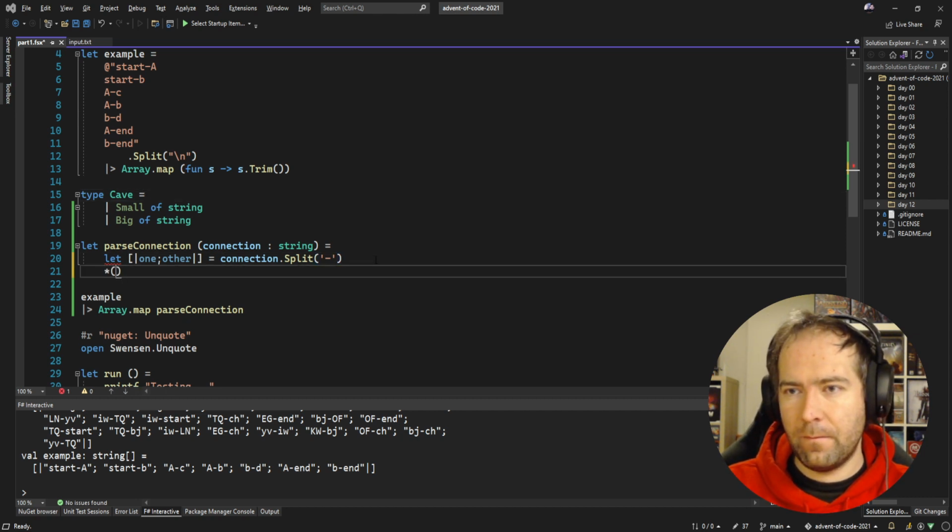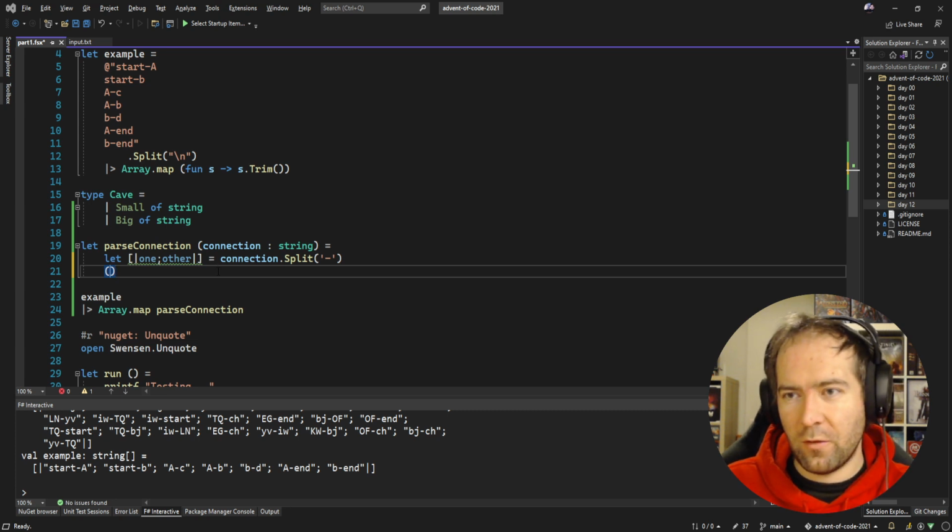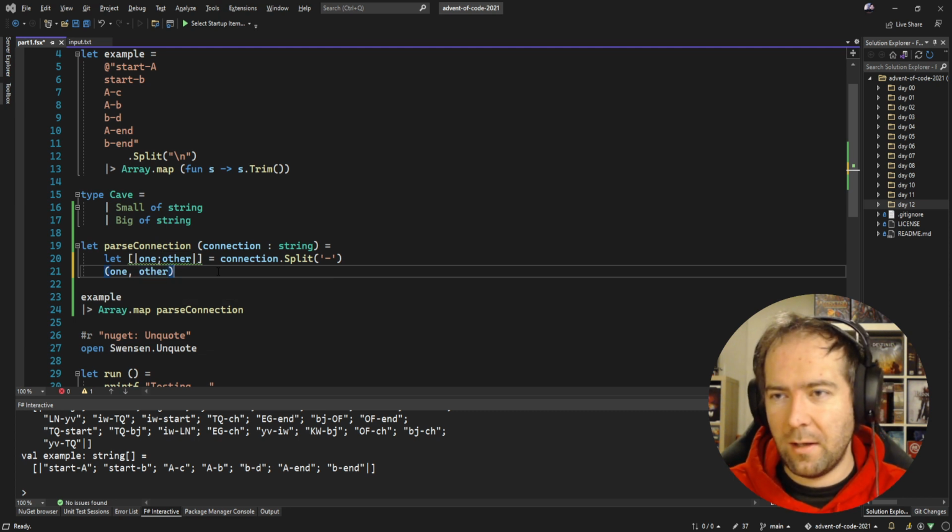Okay. What do we need to do? We need to parse. Let's just parse a connection out of this. So it doesn't really have to be directional. Let's just parse this as a tuple for now. So one and another, and the only extra thing we need is we need to know whether it's a small or a big cave.